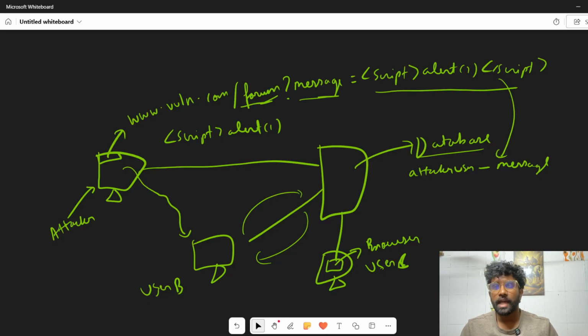I have created a lab for it. Let us visit that lab. I'll show this to you in a practical manner, how exactly this will work. The attacker will be sending a payload which steals the cookie, right? So whomever visits that forum page, their cookies will get stolen. That is the idea for demonstrating stored XSS. I'll show the lab to you now.